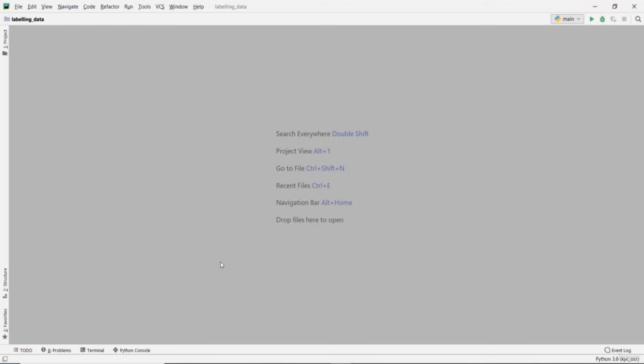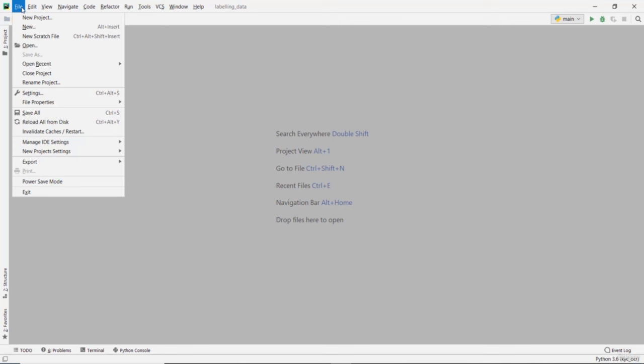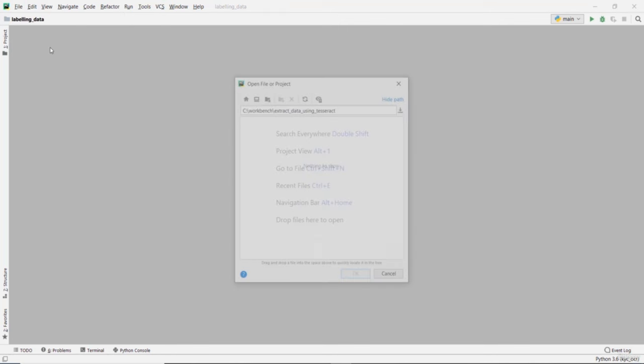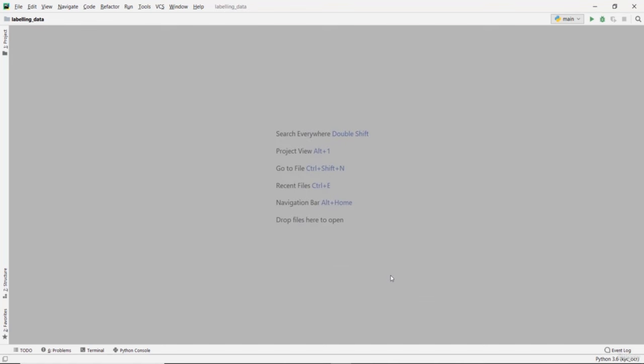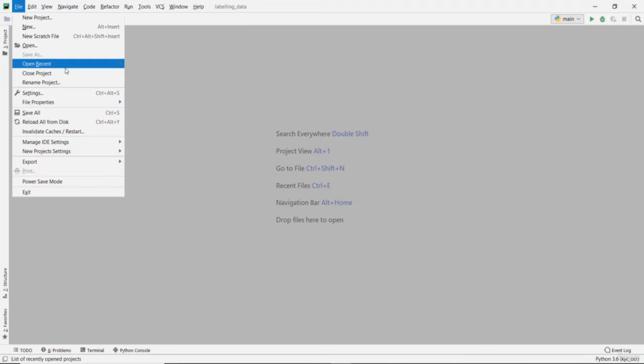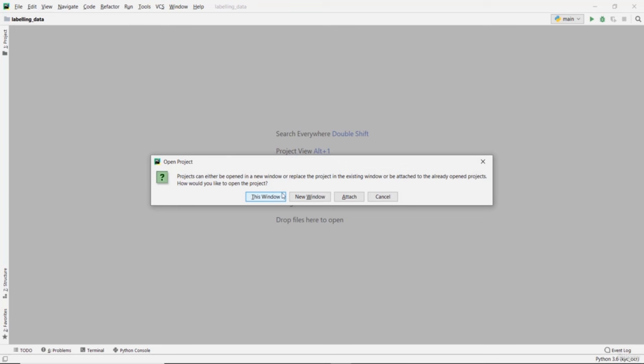But if you want to work on an existing project, again go back to the File menu and click on Open. Here you can specify which project you want to work on. You can select from here and click on OK. I have already created a demo project, so let me just open that now. I'm opening it in a new window.